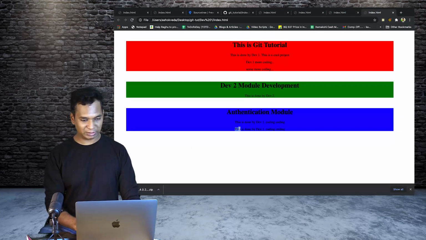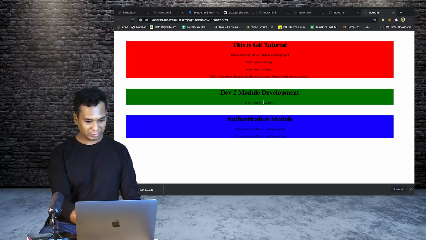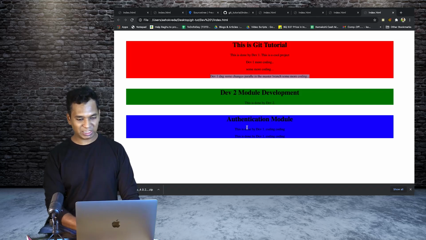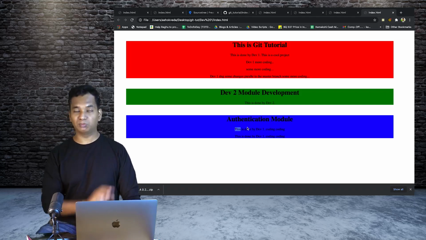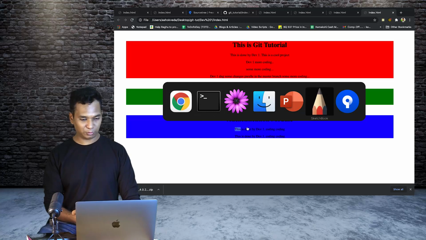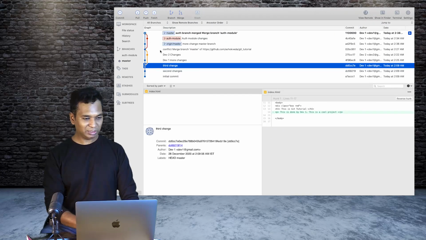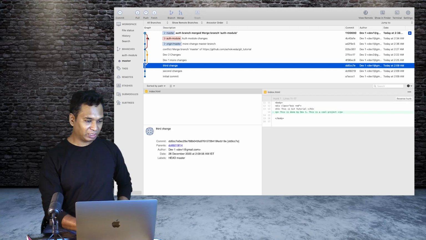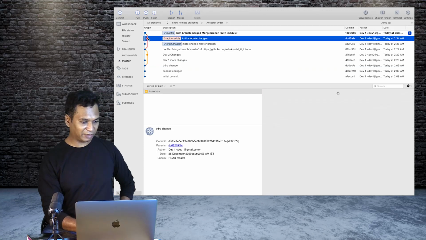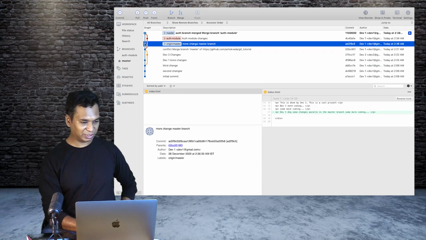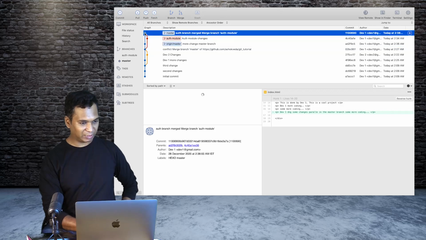So now if you look at this one, you just refresh it, you see the changes I have done in the master branch and also the auth module, both are in the same one. And if you go back to your visual GUI, you can already see that this is the auth branch. I have done some changes in the auth branch, I have done some changes in your master branch, and both got merged.